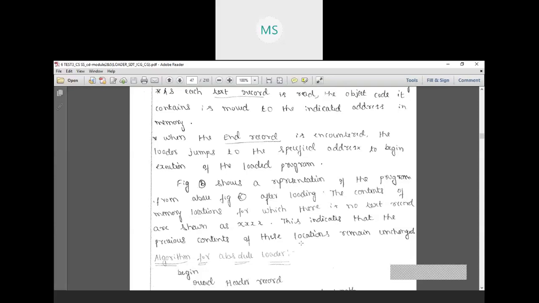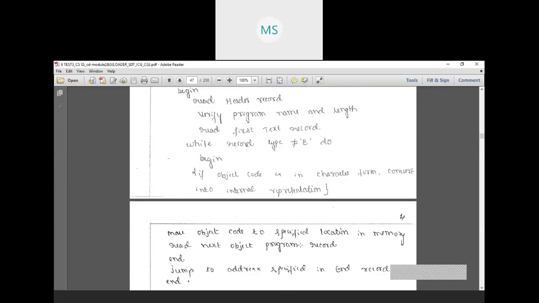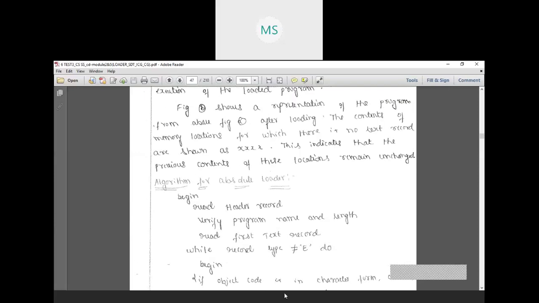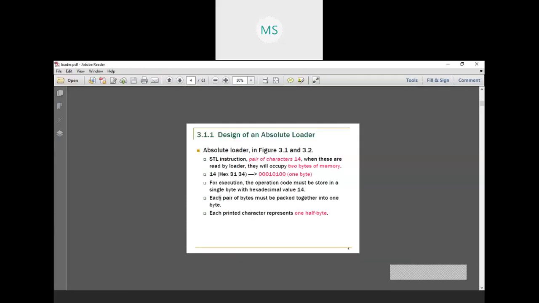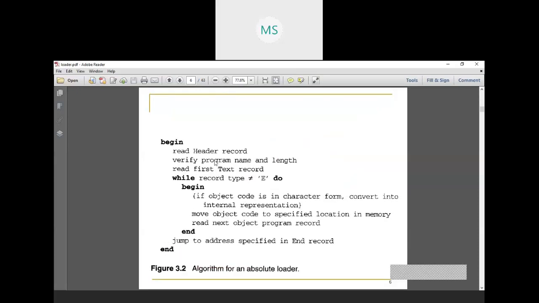Now, how will the object program be loaded into the memory? What is the algorithm behind it? That is called the algorithm for absolute loader. This is the algorithm we are using. In the exam, for 5 marks, write an absolute loader algorithm. This absolute loader algorithm is used to load the object program into memory for execution. What are the steps? Okay, begin.